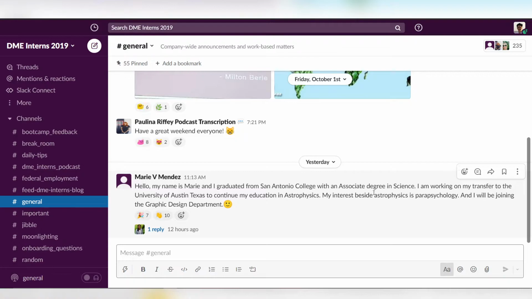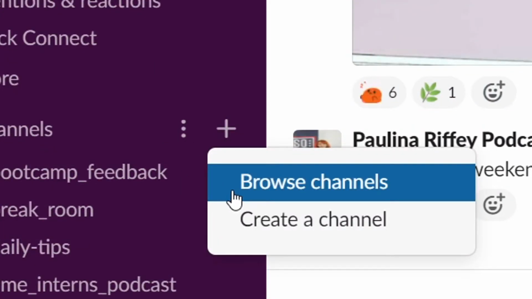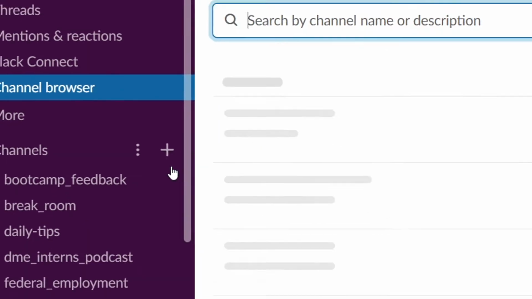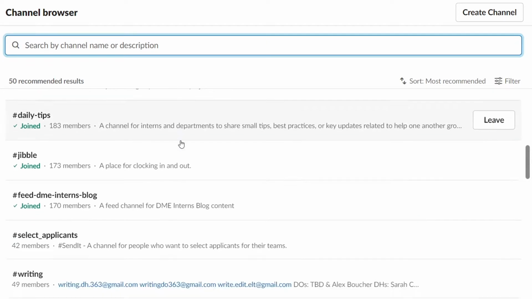That's about all the Slack channels that are essential to your time here. Be sure to explore all the other channels as well and get to know your peers. You'll also be presented with your respective department's Slack channel, where there may be the hashtag writing, hashtag web development, hashtag graphic design channels, etc. If you don't see your respective department's channel, you can go over here to the plus sign, click on browse all channels, and see the list of all the joinable channels that exist in the DME Interns Slack page.